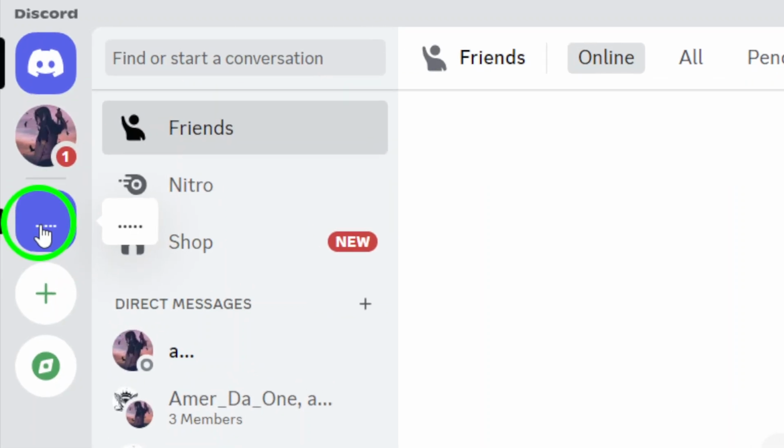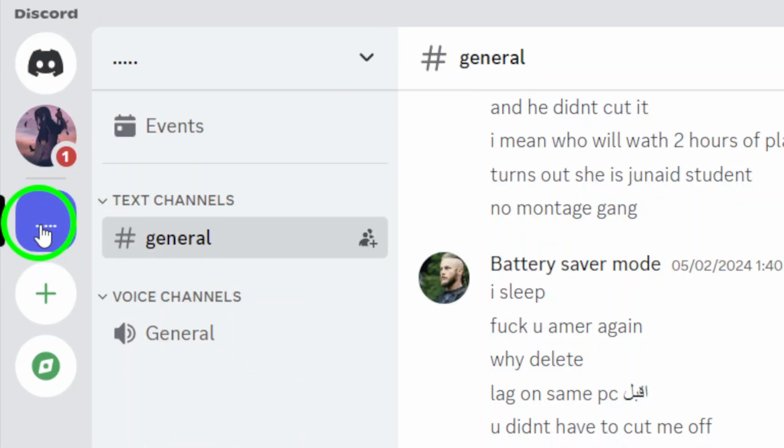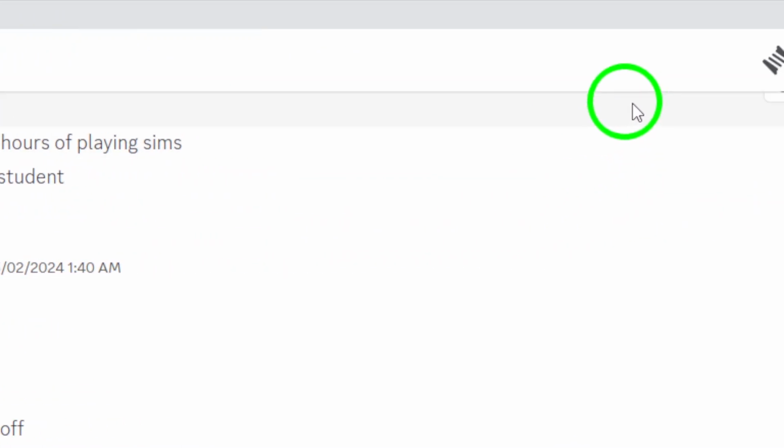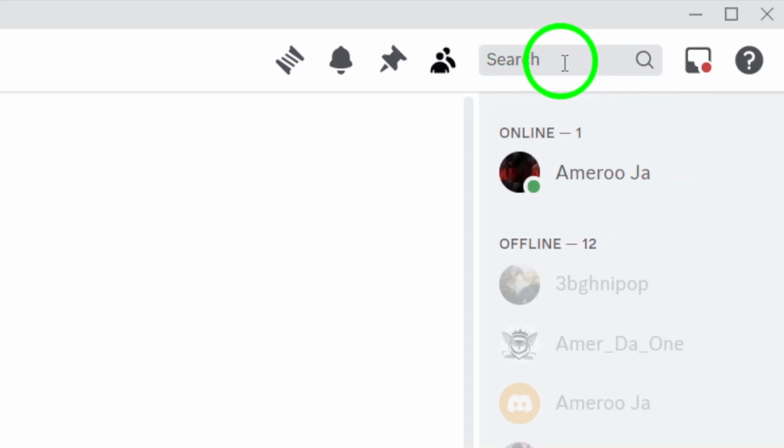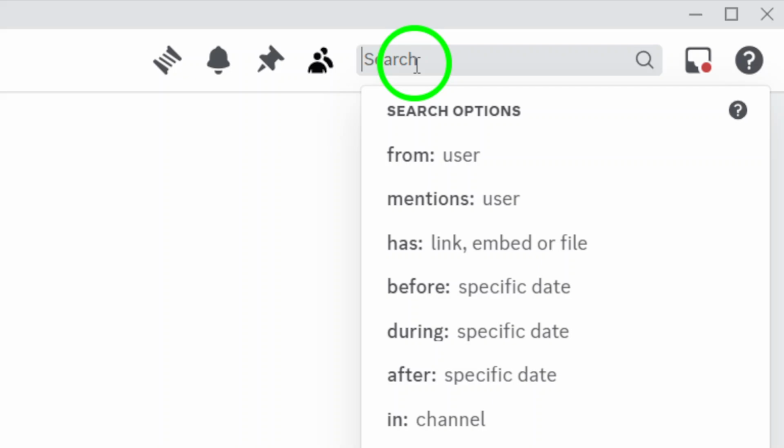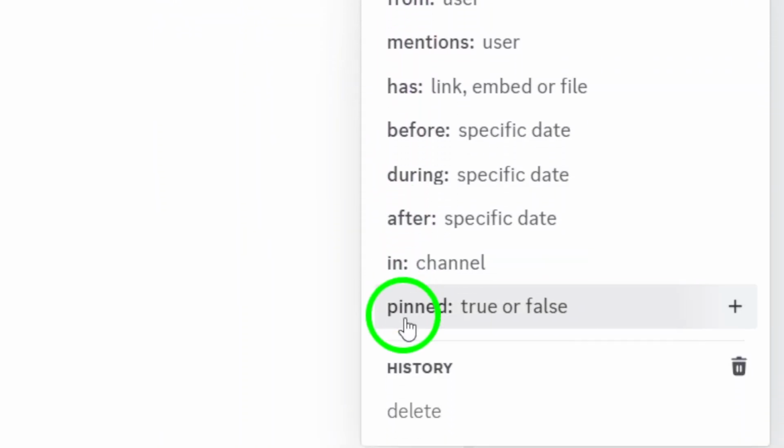Next, look for the search bar located in the top right corner of any server. This is your gateway to finding anything within that server. With just a click, you can access all the powerful search features Discord has to offer.